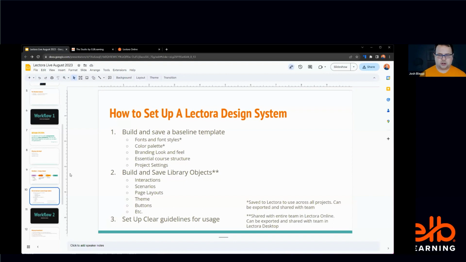And then our step 2, phase 2 here, is to build out and save those library objects. So that's building out interactions, scenarios, page layouts, the theme itself, buttons, anything else that you're going to need. Building those in advance and saving those as library objects really saves you time as you're building courses. You can utilize ELB templates to build those. So that's why we give you that template library with the tool, so that you have something you can pull from, so you're not always building from scratch.